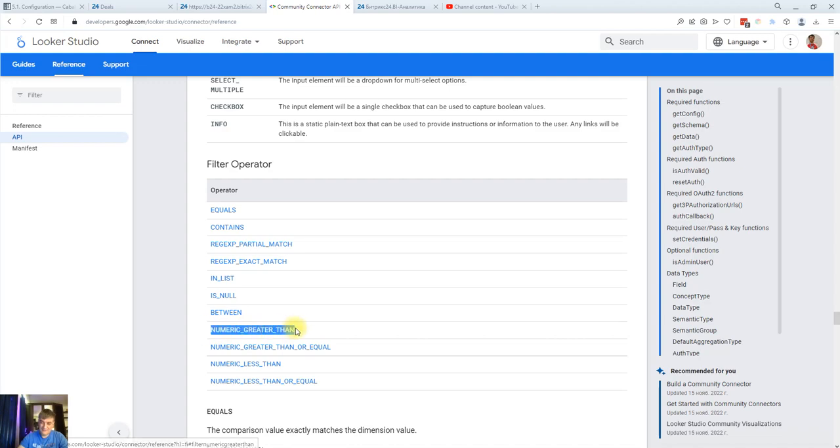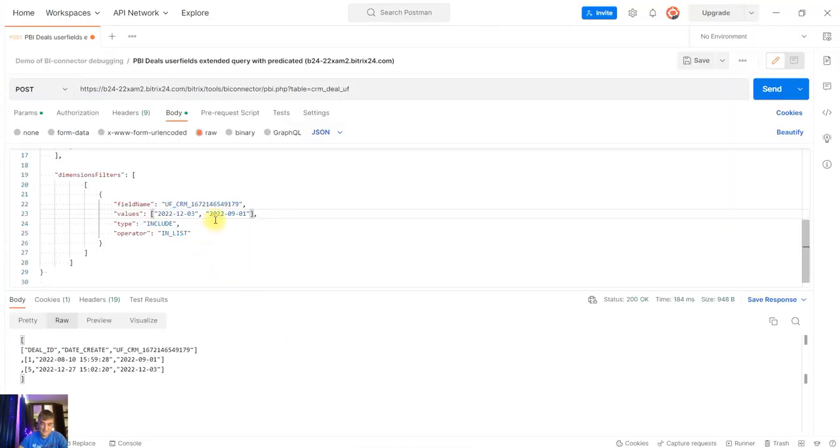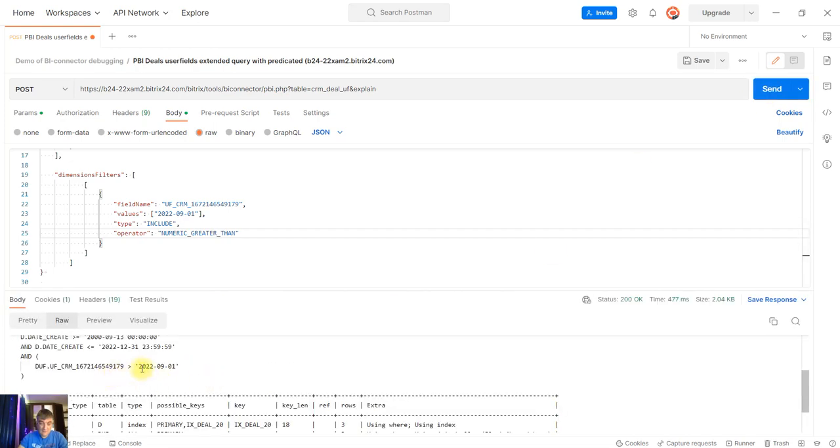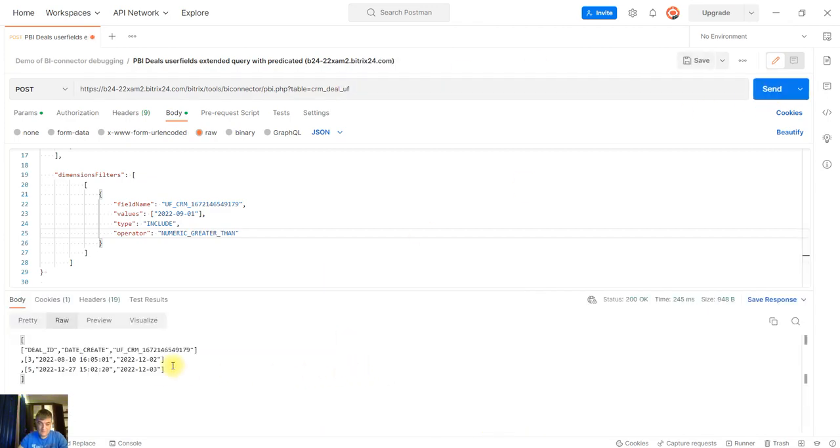And it's curious. Will it work or not? Is numeric greater than? Let's check. I don't know. Very interesting. Now I can use explain mode. Let's look at explain mode first. Yes, it will work. Do you see? Let's start the query, and we will see. Oh, it works.